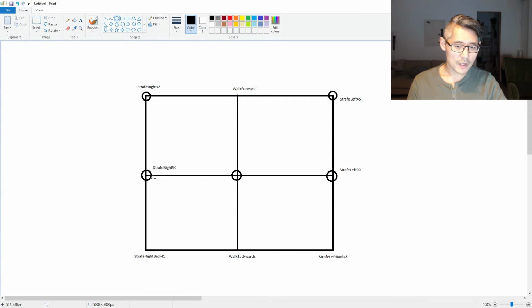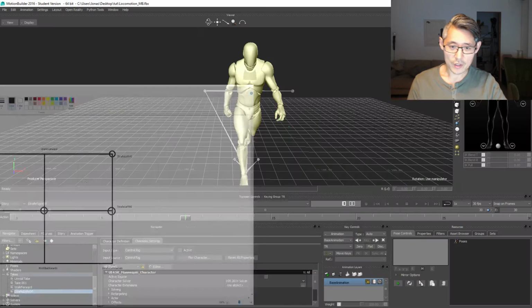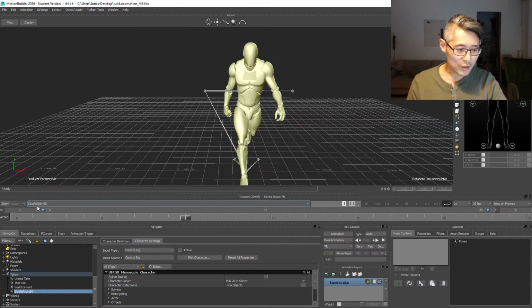And there might be another way of going around this, but I haven't really figured out a good way to deal with it so far. So as always, feel free to let me know if you have better suggestions to how to deal with this. But anyway, let's go ahead and do the first strafe right 90 degrees.